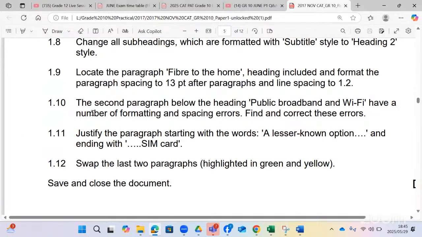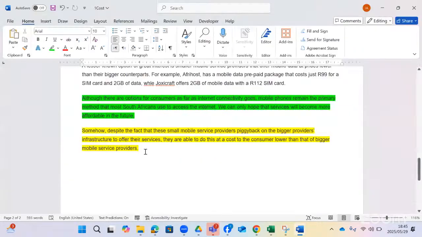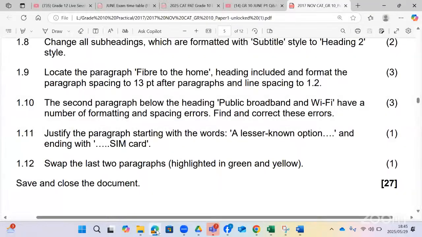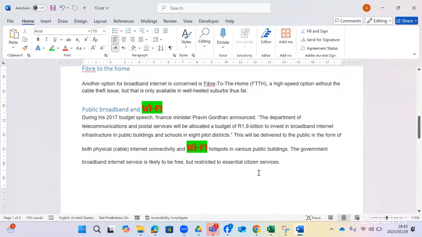So 1.10 says, the second paragraph below the heading public broadband and Wi-Fi has a number of formatting and spacing errors. Find and correct them. When you have this type of question, check the mark allocation. Here there's 3 marks. That means there's 3 corrections that we need to do. So we have to check that. According to the question, it should be public broadband and Wi-Fi. So let's look out for that. Here it is.